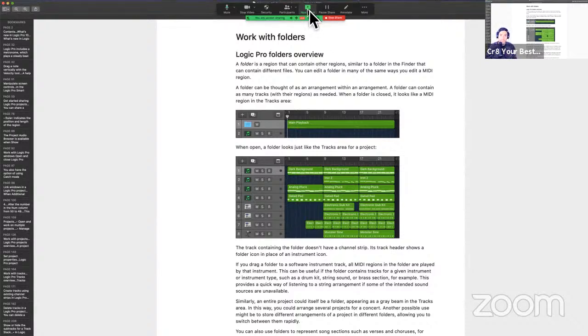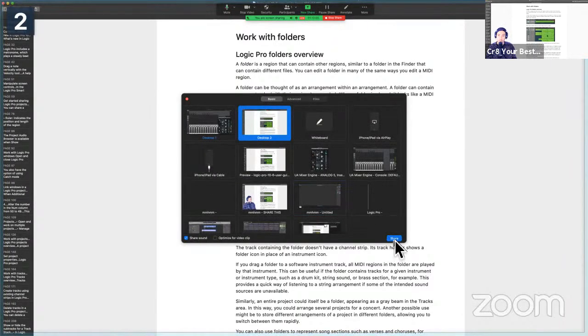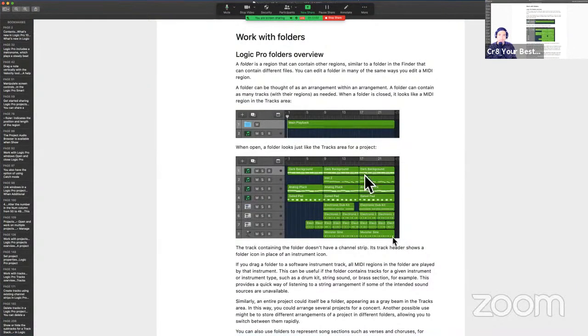We are in the Logic user guide now. Let me make sure that I'm sharing the way I want to. Yes, I am. Okay, so a folder is a region that can contain regions. How about that? So we're not talking about a track stack, by the way. We're talking about a unique feature called a folder, and we're not talking about a folder stack either. Similar to a folder in the Finder that can contain different files. You can edit a folder in many of the same ways you edit a MIDI region.